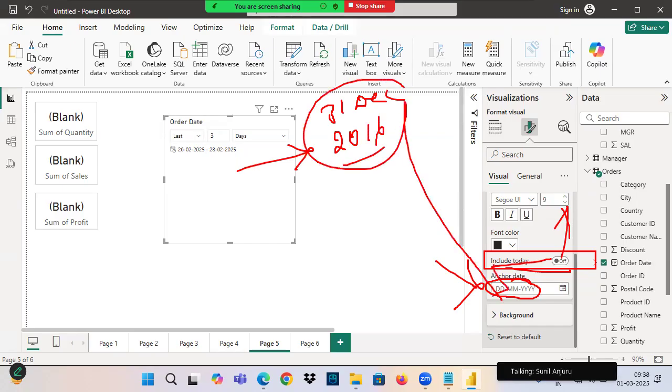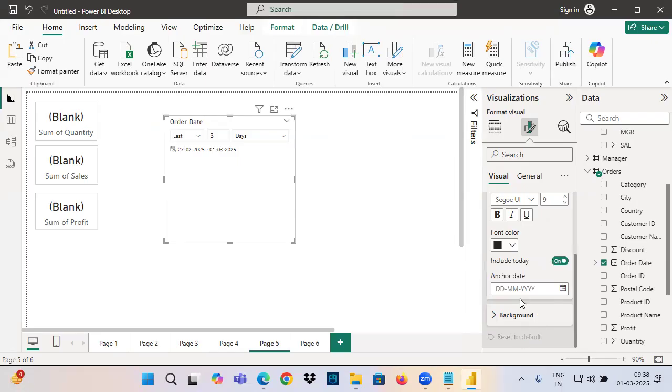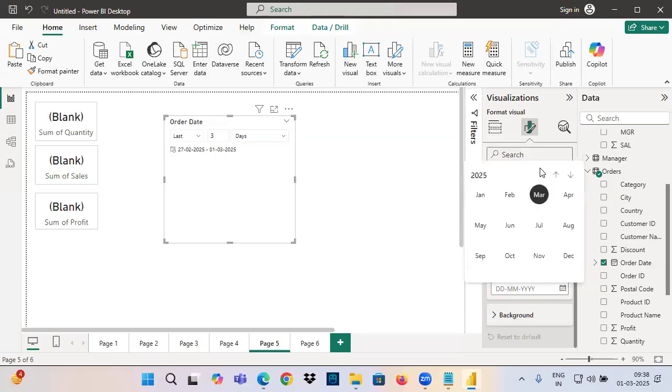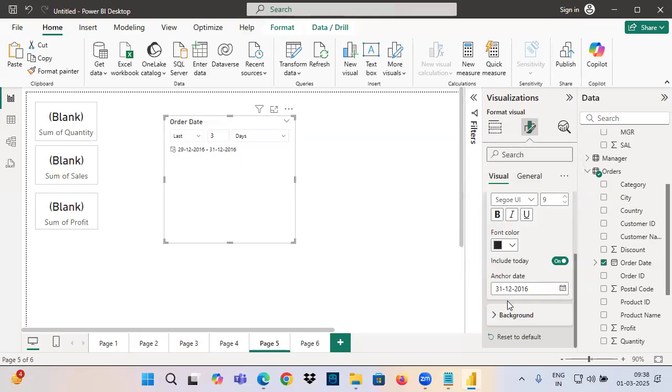This is the date I'll set here. When I set last 3 days, it will show from here the last 3 days. From here, how can you set the anchor date? Go to anchor date, click on date, and move to which year? 2016 December 31st. When I select this, now go and select 3 days. Now you set 31st December 2016, and you are passing the last three days. What is the last 3 days for you?